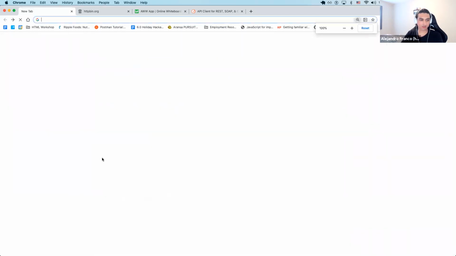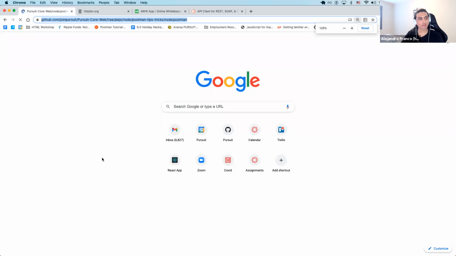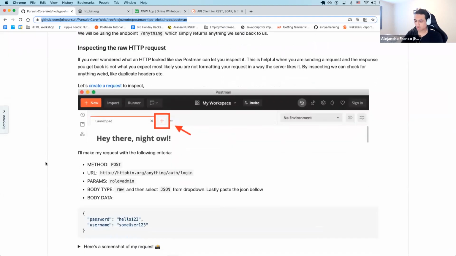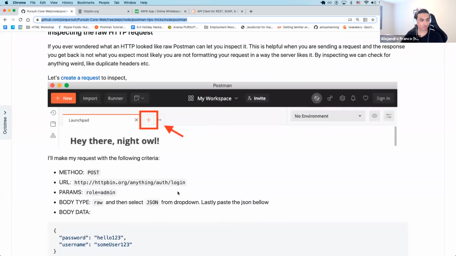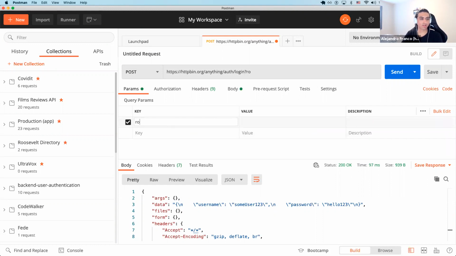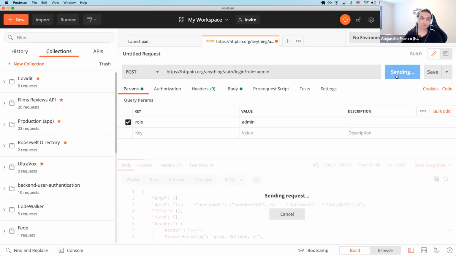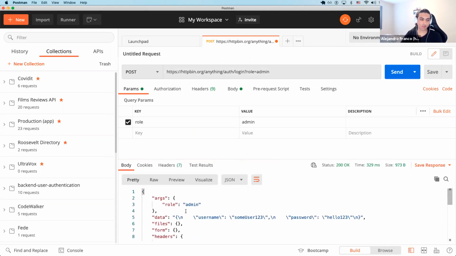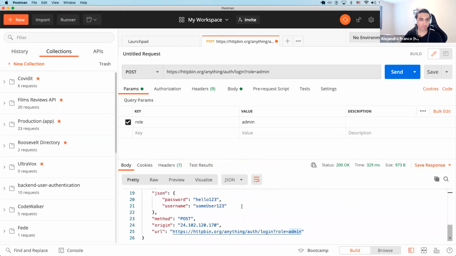Oh, I also forgot that I did want a param. I wanted a role admin param. Let me add that here. So I'm going to go back to params and I'm going to say role admin. The only thing that changes is that now we have args here with role as the key and admin as the value, but I just wanted to have a little bit more there.